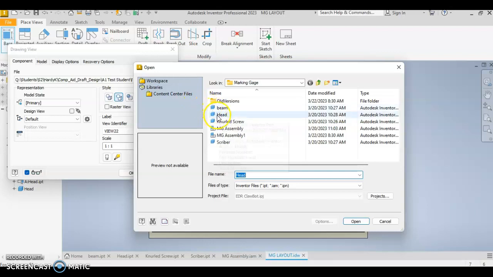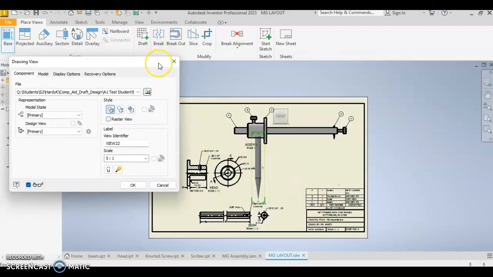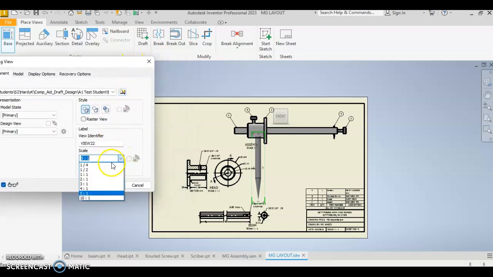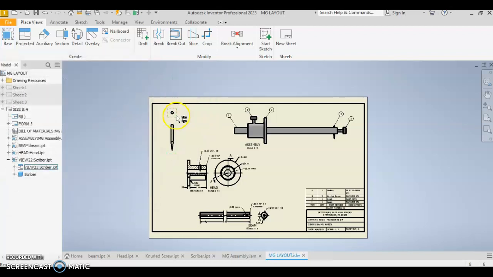So we are going to place, we'll do the scriber first. Open that up. Now my scriber comes in really big. It's coming in at a 5:1 scale. I'm going to need to change that. So change that here to 2:1. Okay, and you're going to, whoops, I moved him up again. Coming in 2:1, and I'm going to relocate his position and put that part here. And then I'm going to click just above him and right click and say OK to get the top view that goes with that.